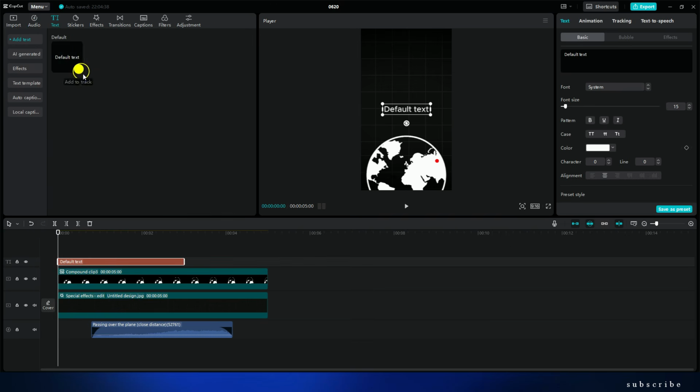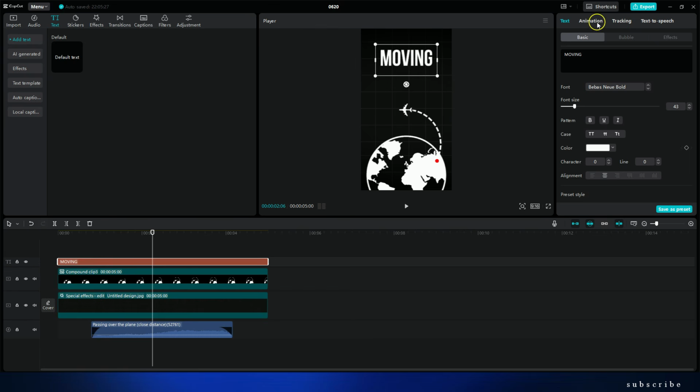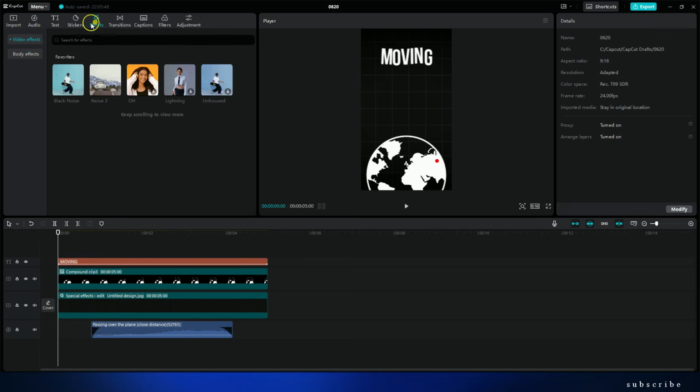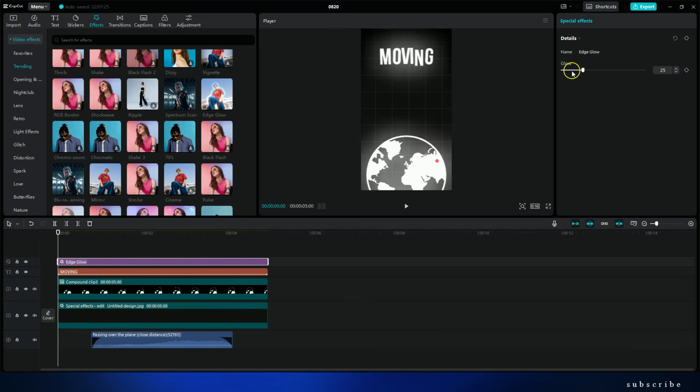Now, I'm going to add text that says moving. I'll choose the font, position it at the top, and extend it to cover the entire video. Next, go to the top right, click on Animation, then click on Loop, and select the first animation. One last step. Let's add the edge glow effect and adjust the glow strength.